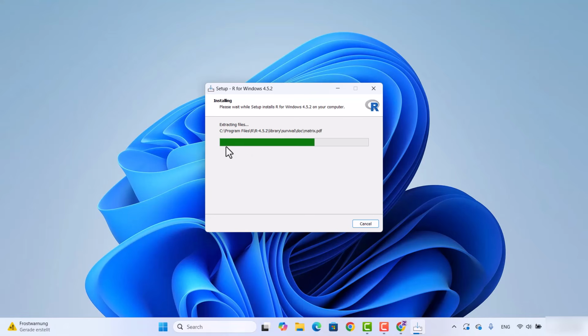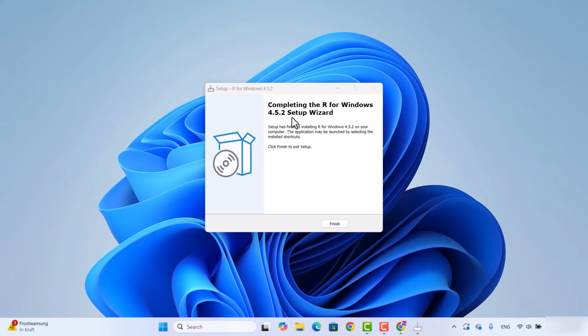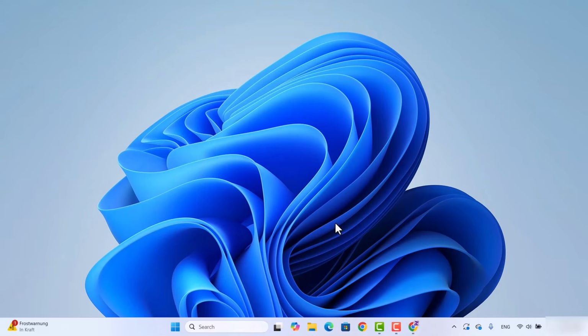So we just need to wait for this progress bar to reach the 100% mark. And once R is installed, you can see this message which says completing the R for Windows setup wizard. We're going to press finish here, which is going to complete the installation of the R programming language.